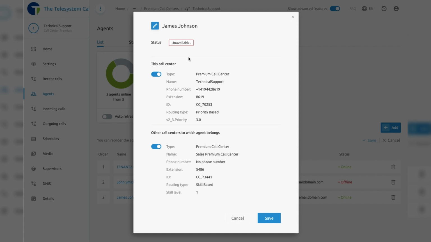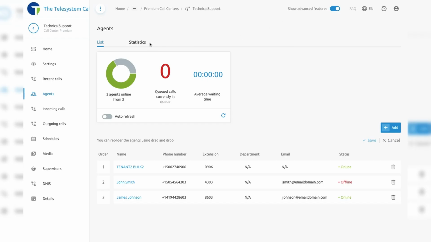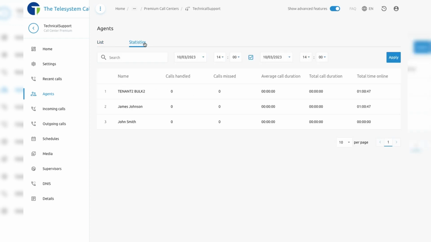Also view what call centers the agent is a member of. On the Statistics tab, admins can view call center statistics for each agent associated with the queue, including number of calls handled, number of calls missed, average call duration, total call duration, and total time online.